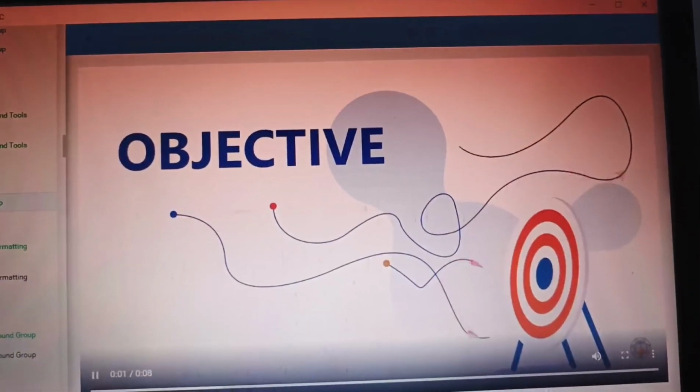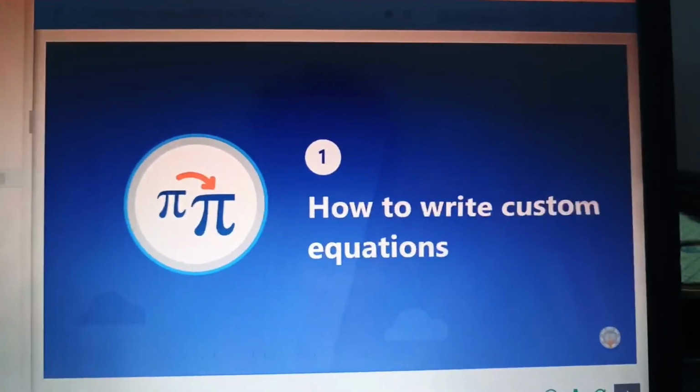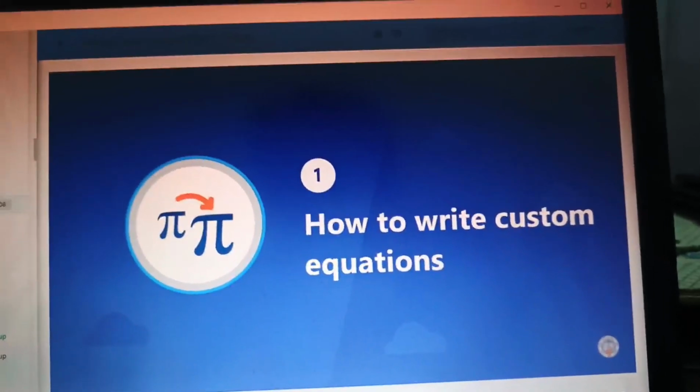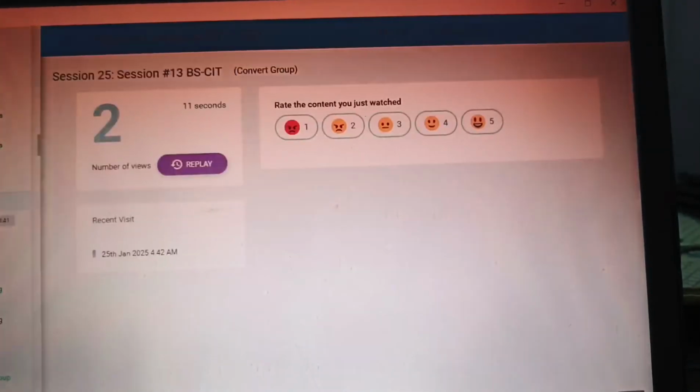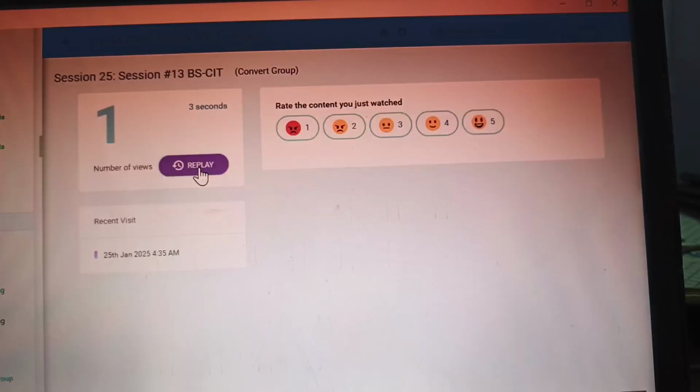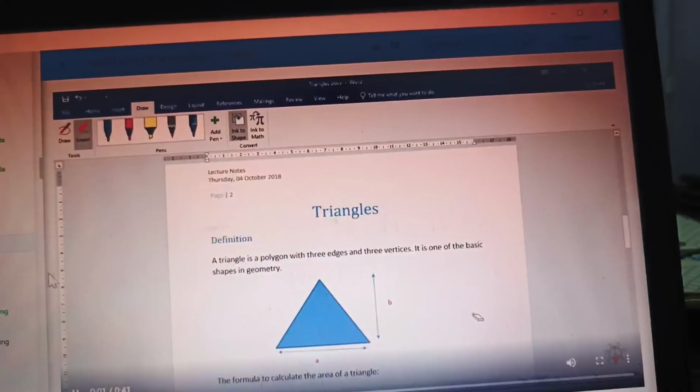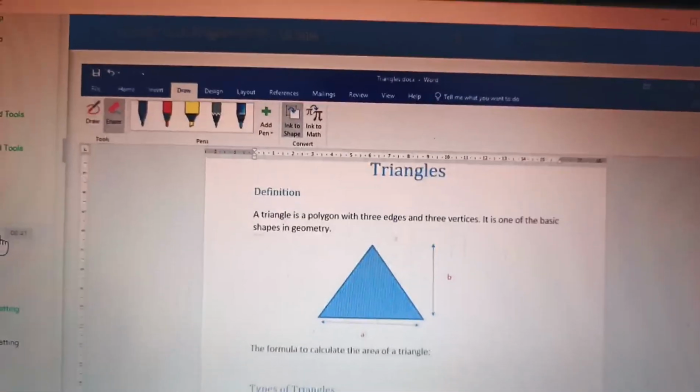Let's see what you will be learning today. You will explore how to write custom equations. Word even allows you to write an equation and converts it into a proper format.